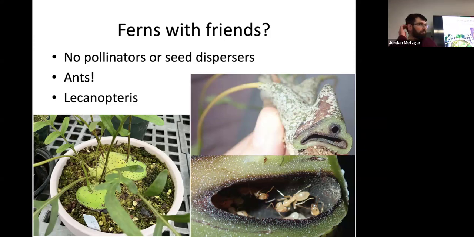So we don't think about ferns for partnerships like mutualisms with animals as often. A lot of the ones that we think of for plant-animal things, it's like it pollinates the flowers or it disperses the seeds or fruits. Ferns don't have flowers, seeds, or fruits, so all of those options are out. But there's actually a lot of ferns that have established relationships with ants.